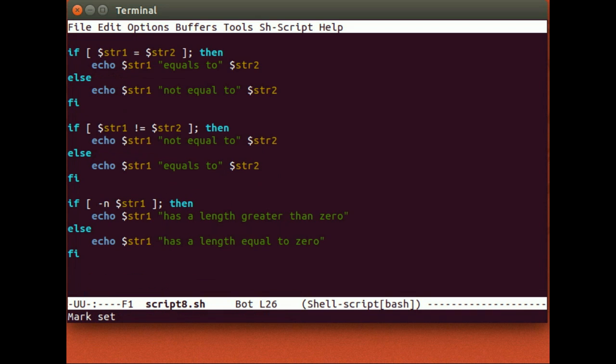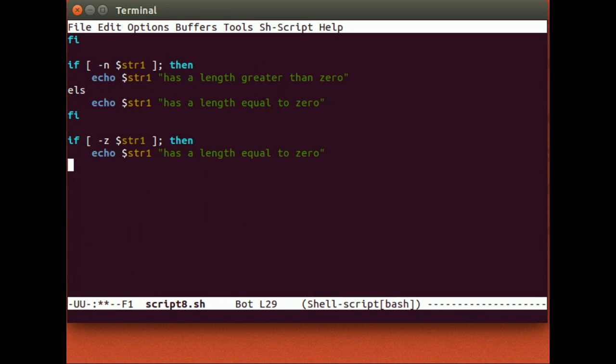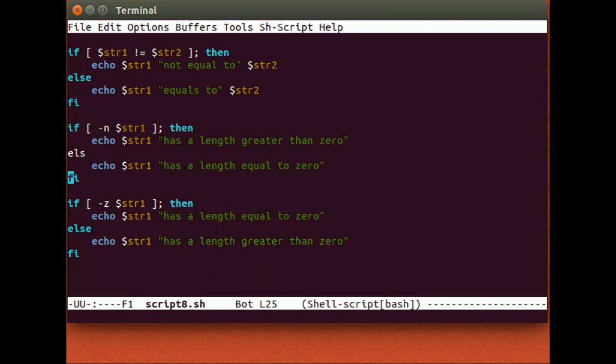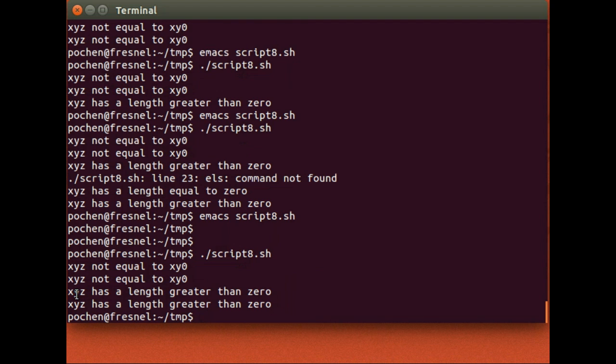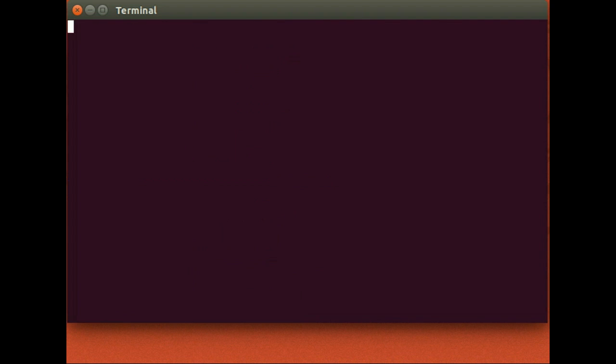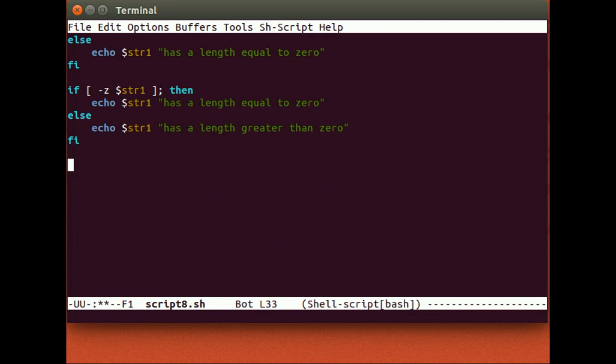And you can also test it using dash z. Suppose you want to write if dash z str1, then you should print out that it has a length equal to 0, right? Else you need to print out this line. So it's the opposite of the logic that we have. Fi. I misspelled the word, so that's why I was getting an error message. So both of them should print out xyz has a length greater than 0, right? Of course, it's dash n and dash z.